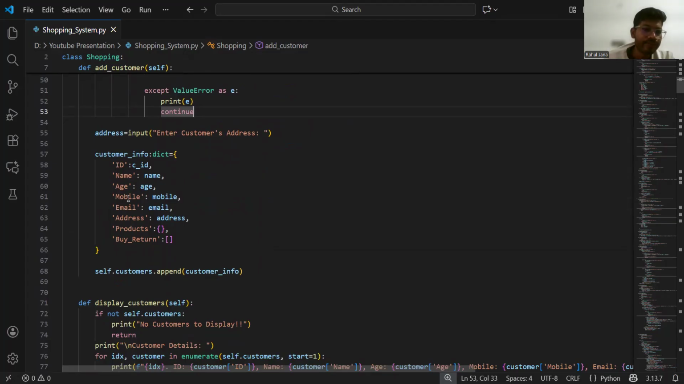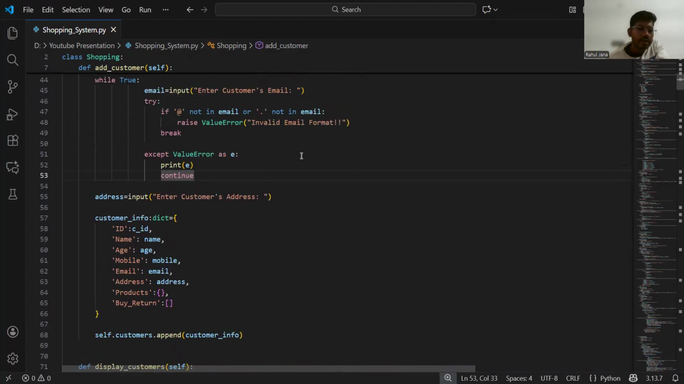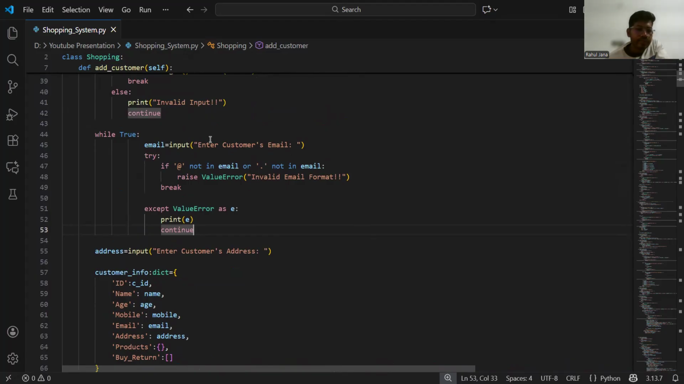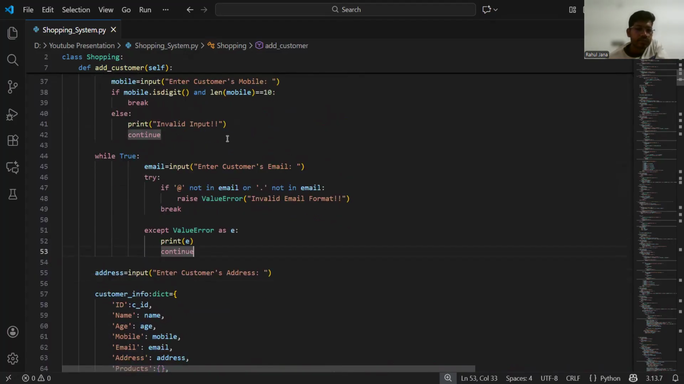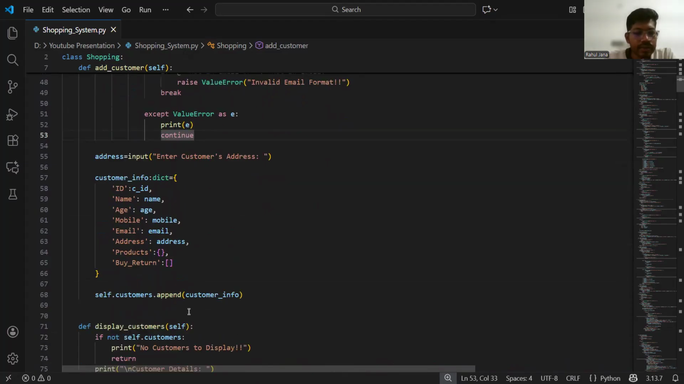Now look over here. Customer info is one dictionary, and here are ID, name, age, mobile, email, address, products, and bought. These are each of the keys. And here are CID, name, age, mobile, email, address, code. These are the variables which I used previously, and I also give one empty dictionary as products and one empty list as bought.